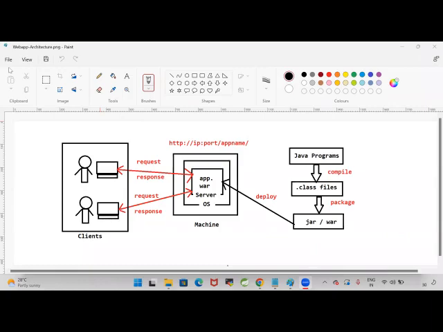Now, a web application will be deployed in the form of a WAR file. WAR stands for Web Archive. What will be there in the WAR file? Dot class files, HTML files, CSS, JavaScript, our web pages, and web content will be available in the WAR file. Once we have the WAR file, we can deploy it in the server.